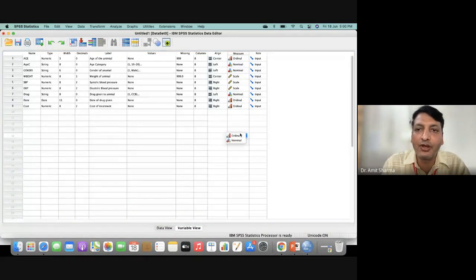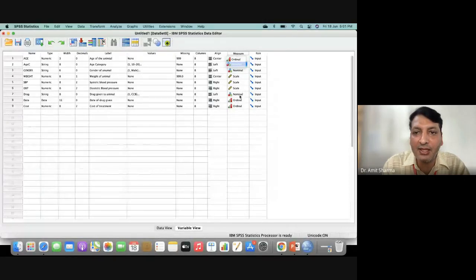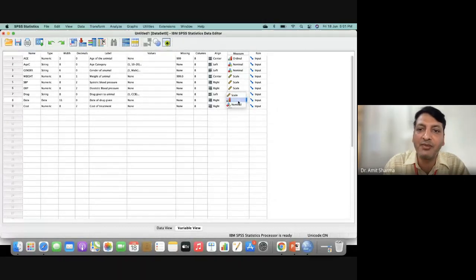Nominal will be chosen for the categorical variable where you have done the coding. So wherever you have done the value label or coding 1 to 3, here you can choose the option called nominal. And ordinal will be given when a measurement unit is not there. You have only numbers, and the number does not contain any sort of unit. So in that case you can choose ordinal.